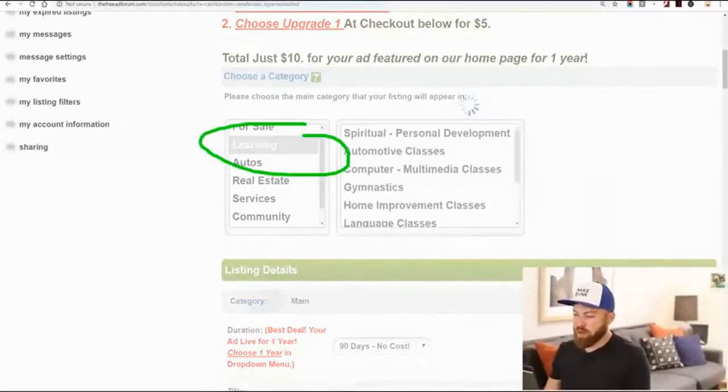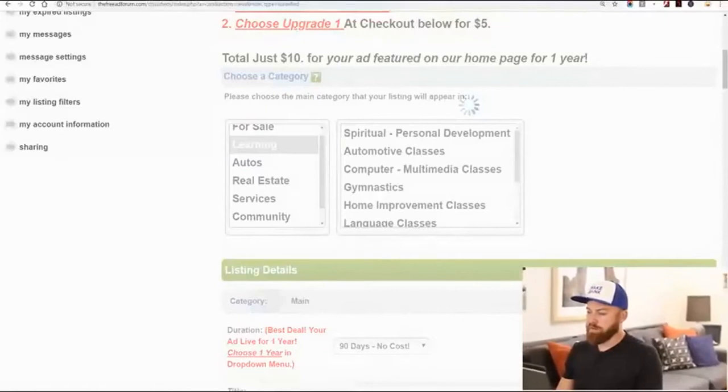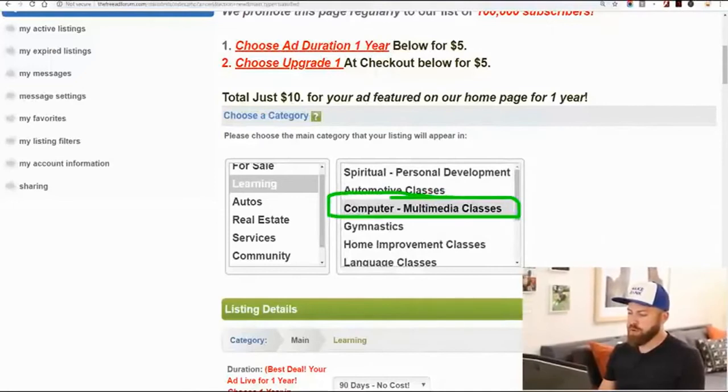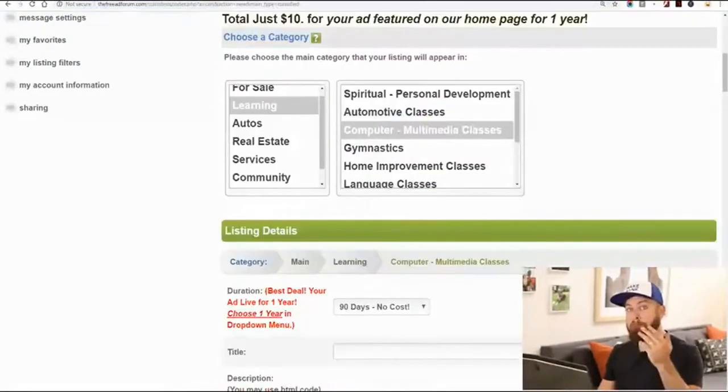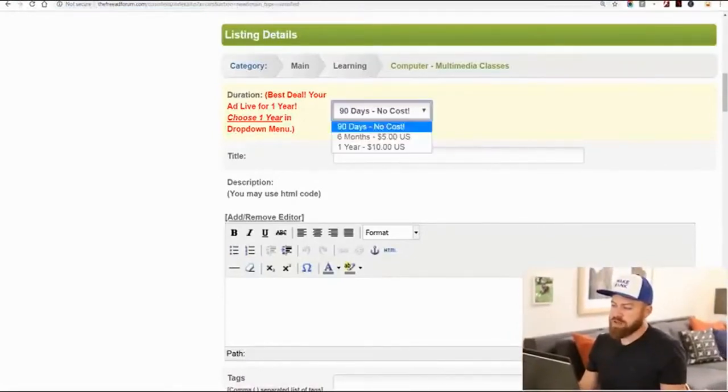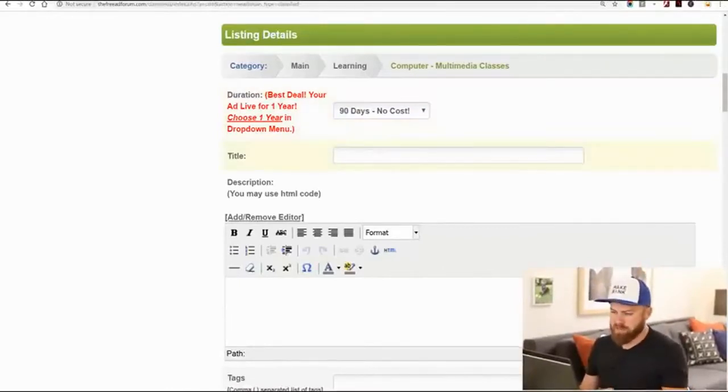But that's what you're going to be advertising, and let me show you exactly what to post to get this out there, so you can help others quit their jobs and live free, and you can make $500 from me and ClickBank. Okay, so we're going to select the learning category, and we're going to go down here, and the selection we are going to choose is computer multimedia classes. Okay, boom. So now you can select your pricing. It's no cost here. If you wanted to display for 6 months or a year, you could pay more money, right? The website makes money somehow.